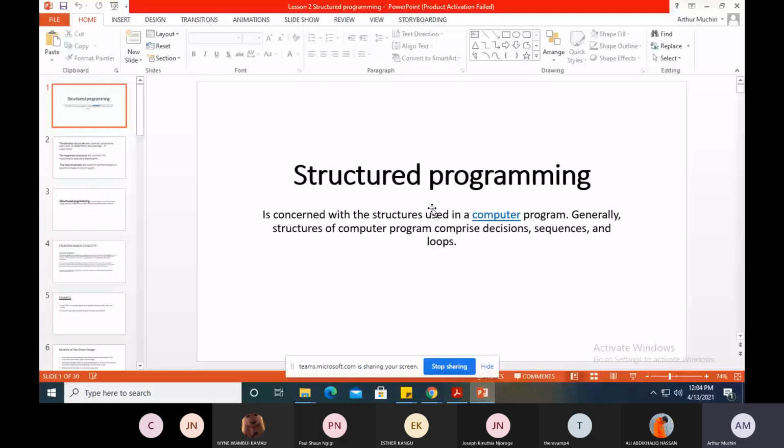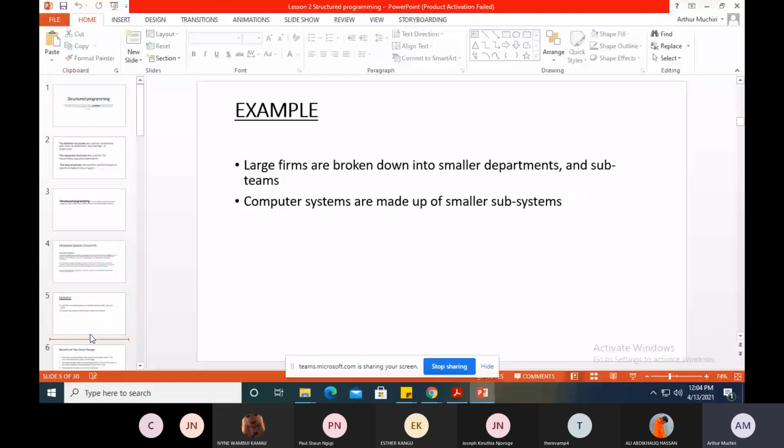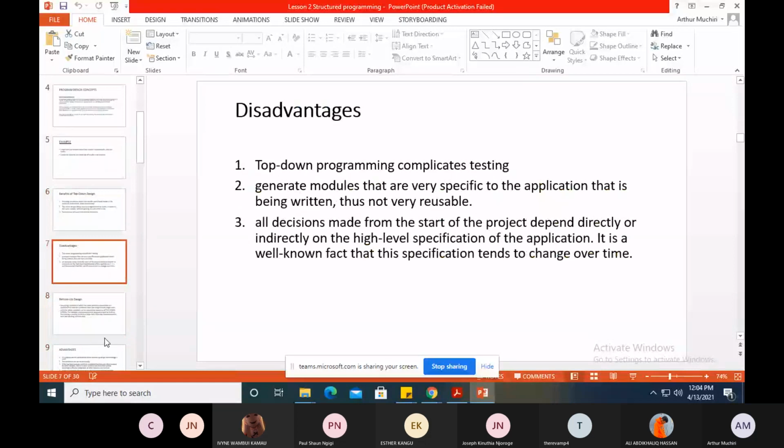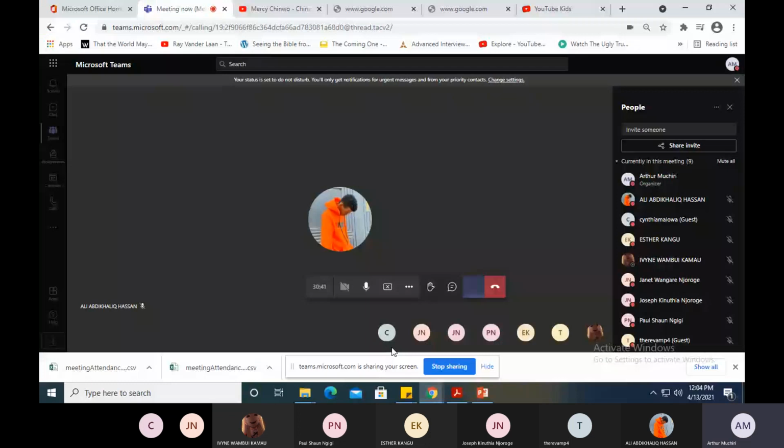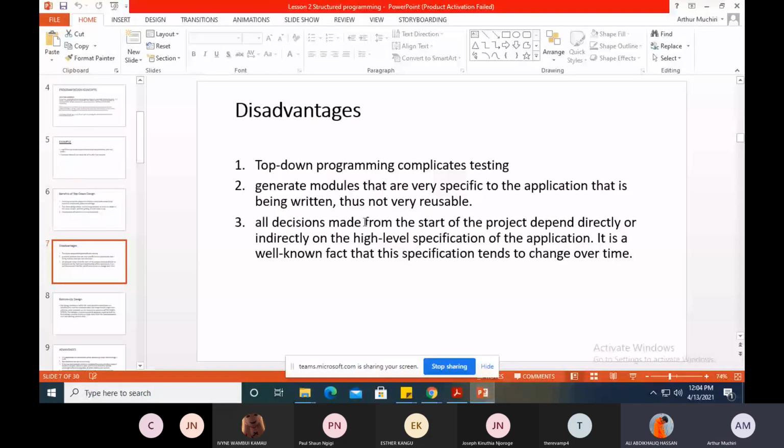Now I hope that you can still see my screen here. Is it visible? Abdi, is my screen visible? Unmute yourself, Abdi. Abdi, Ali Abdi Ahsan. Yes. Can you see my PowerPoint presentation? Yes. Okay, that's okay.